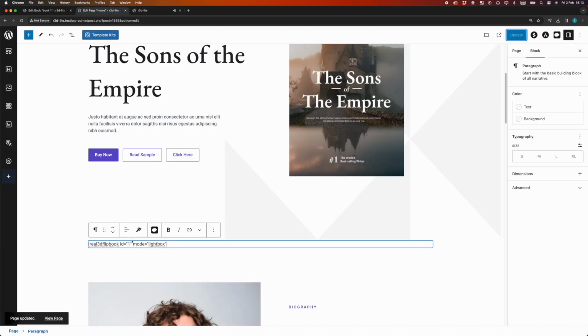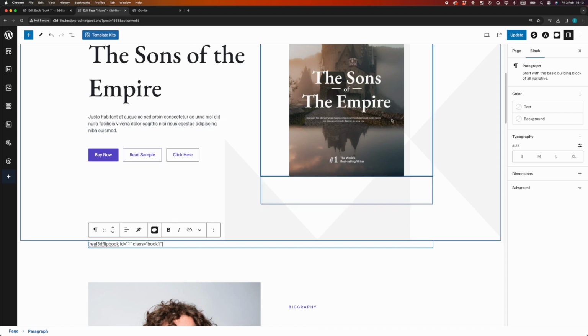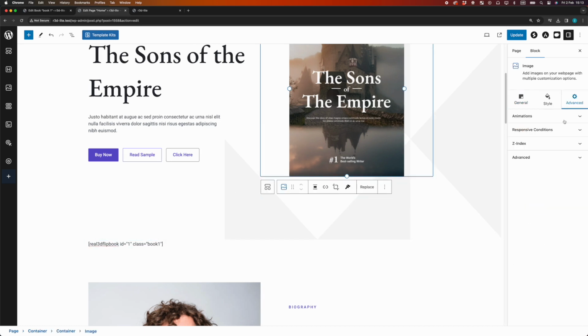Flipbook Lightbox can also be opened via CSS class. We assign a class to flipbook and give the same class to element that should open the flipbook.